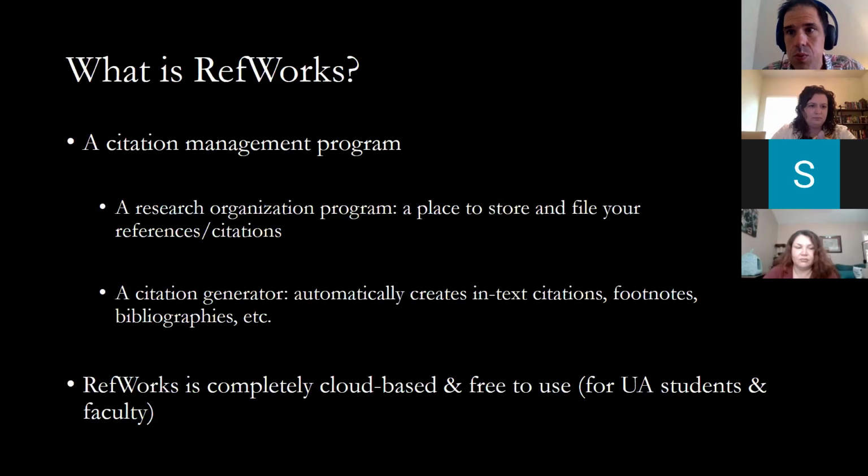Now, the main difference with RefWorks and Zotero is RefWorks is not free to use for most people. RefWorks is free to use for UA students and faculty because we have a license with them. But it's not open source like Zotero is. It's cloud-based, meaning you don't have to download anything to your computer. And I'll get to this, but just because it's free to use for UA students and faculty, you can actually continue using it if you move on from UA, if you graduate, or if you leave for another job, and so on and so forth. And I'll show you how to do that in a second.